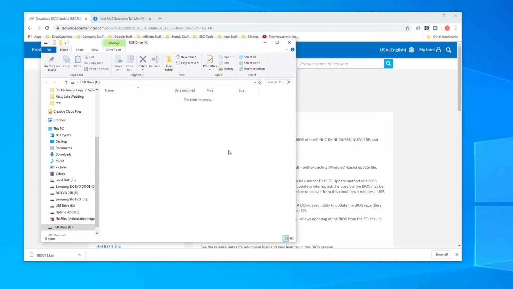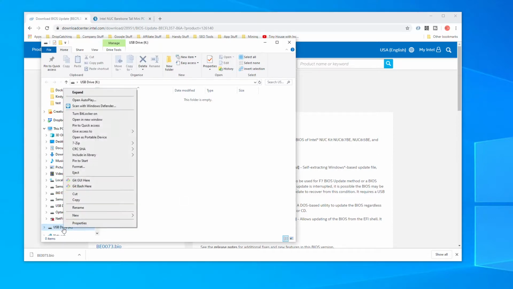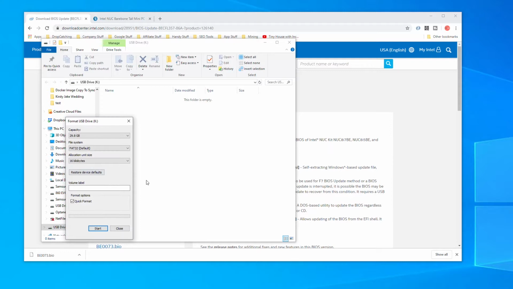Step 2. Insert a USB drive into your computer. Make sure there's no important files on it. Right click the drive and select format. We need to ensure that the FAT32 file system is selected for this drive. If it's not, please select it and format the drive. Otherwise, the NUC can't read it.